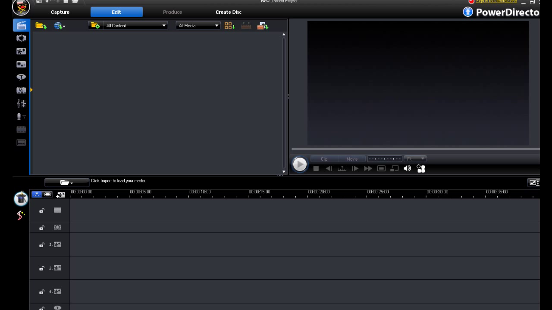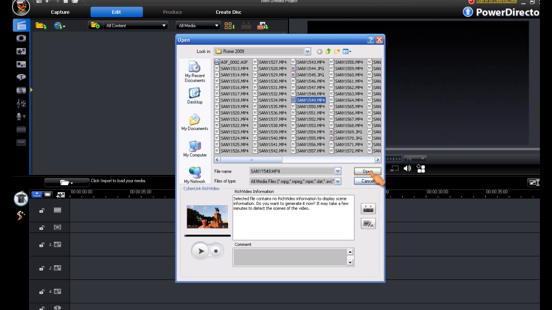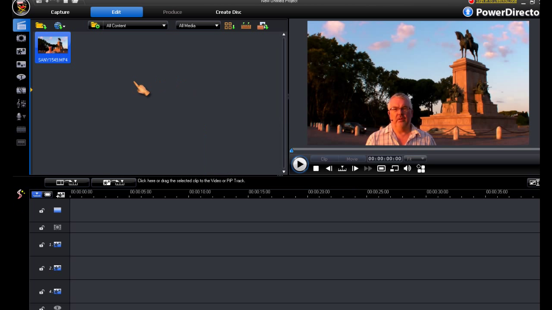Okay, now that we've planned what we're going to do, let's move into PD. First thing we need to do is to import a media file that we're going to colour pop. Having reviewed my files, I'm going to choose 1549. Here it is in our media library.